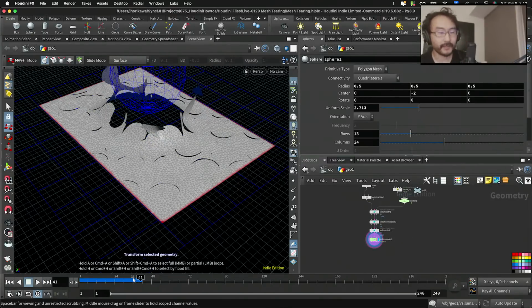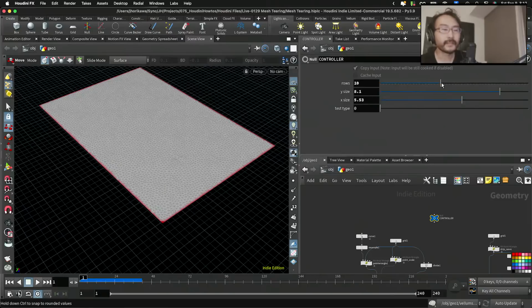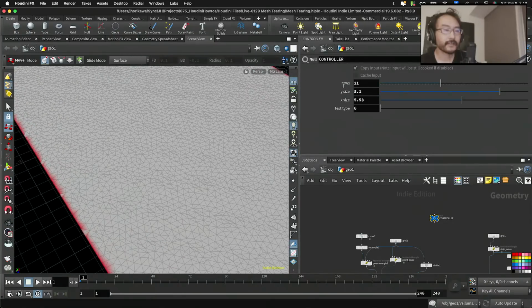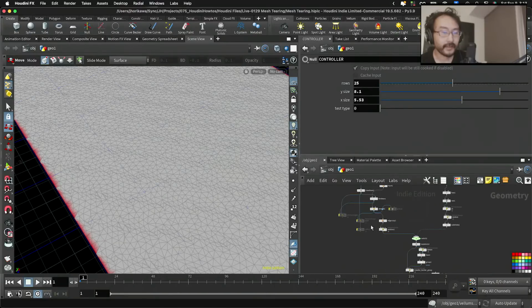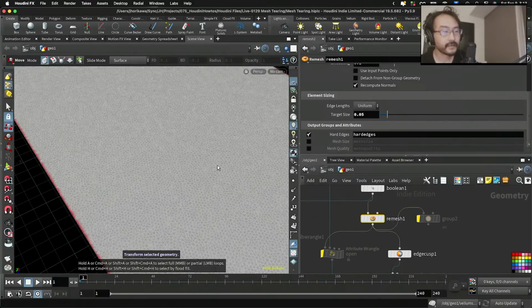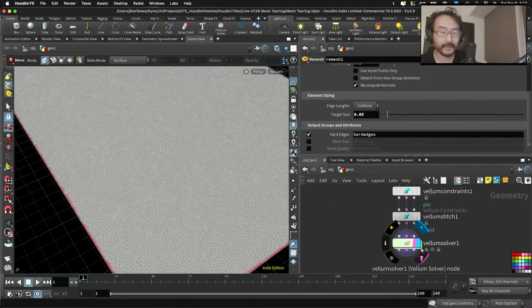I might need more resolution. I might need more curves. Okay, let's have like 30 or 25 and high res. That might be a bit too high, not sure. Let's check.